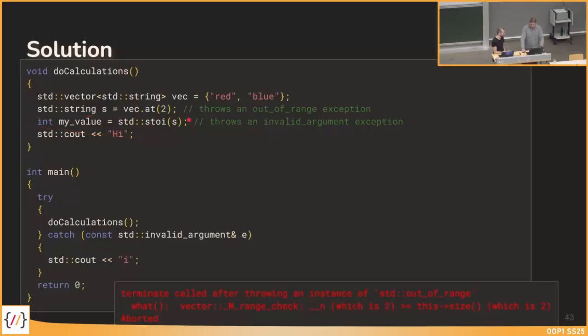Yes, it throws an exception, but in the line before, there's also an exception that is thrown because we access element at position 2, but we only have 2 elements, so we can only access the elements at position 0 or 1, but not at position 2. Whenever we try to access an element that is out of range of the vector, so out of the boundaries, then we will receive an out-of-range exception.